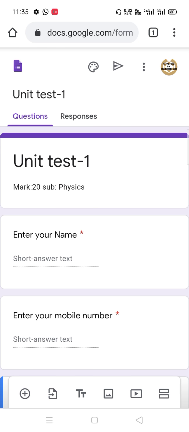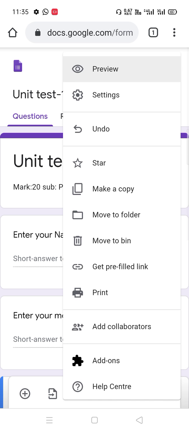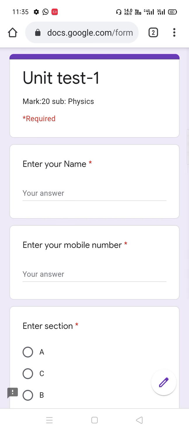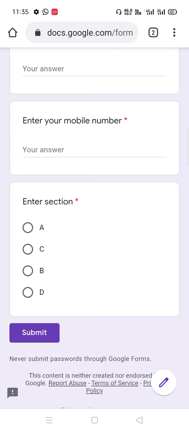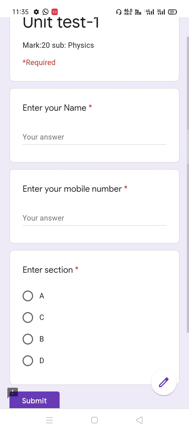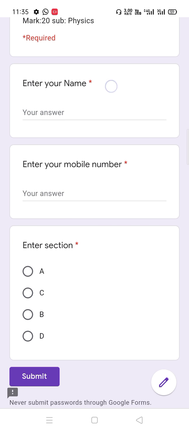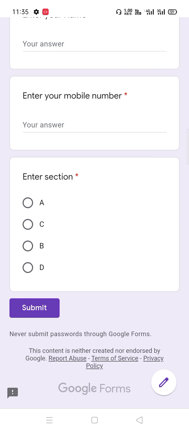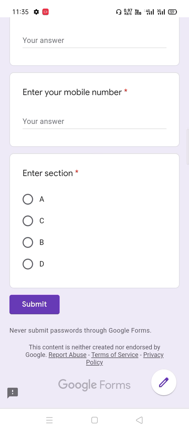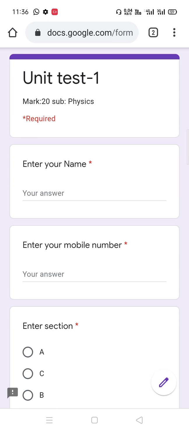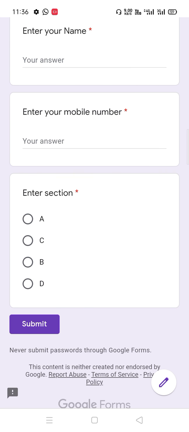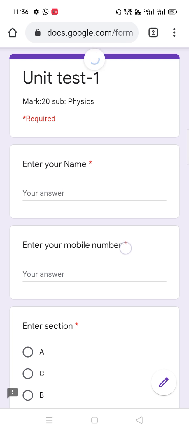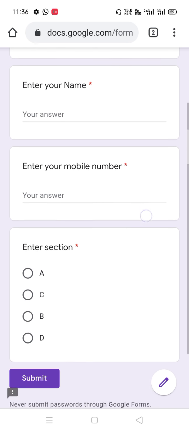Click on the settings button, then see the preview. When you see the preview, this is what will appear to the students. See, unit test first, marks 20, subject physics. In front of question one, a red mark will come, which means it is compulsory, otherwise it will not pass. The section is also compulsory, and then the submit button. Once the student has submitted this, only then will the further section open to the student for writing.